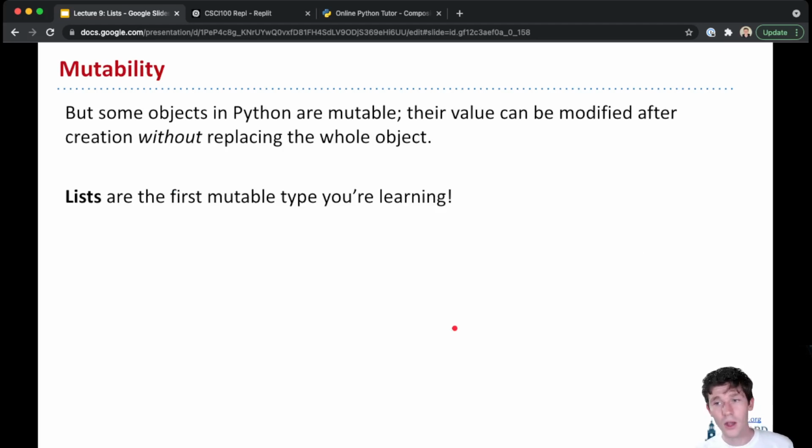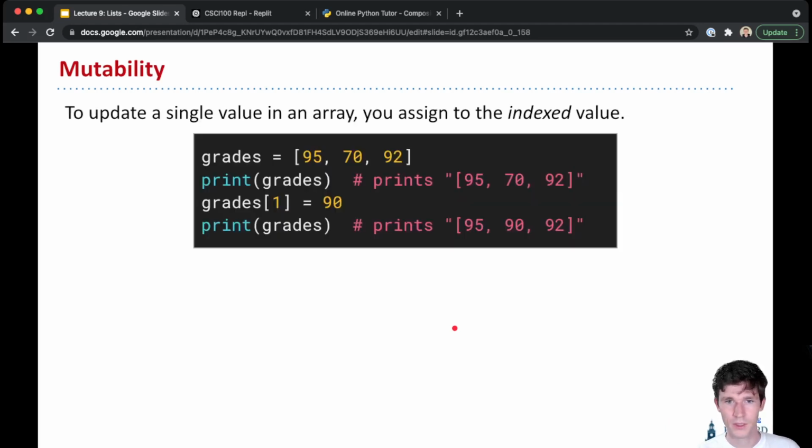But that's not how all objects are in Python. Some objects are mutable, meaning that you can change their value. So what's actually stored inside that object after the object is created, without having to replace the whole thing. And the exciting thing here is that lists are the very first mutable type that you're learning. So let's see mutability in action.